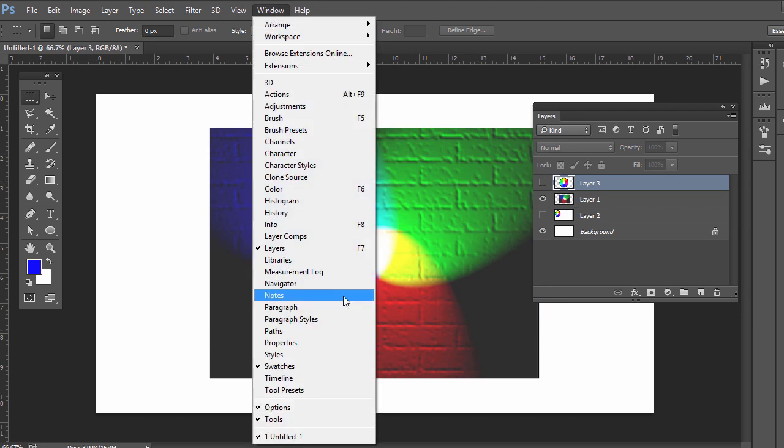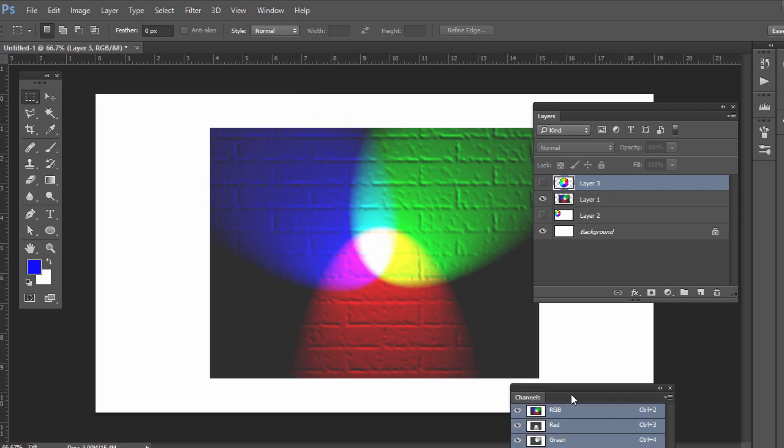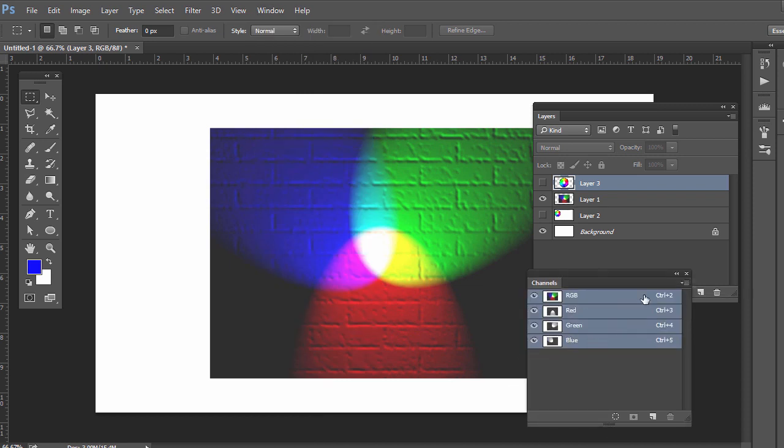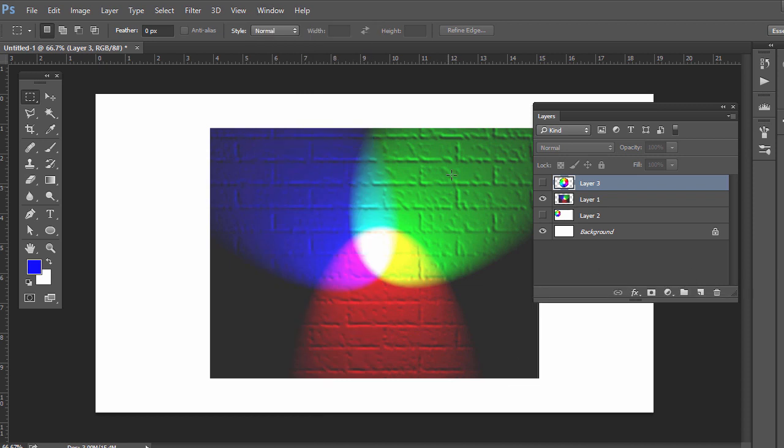If you go to Window and then Channels, you'll see the three channels of light as long as we're in RGB mode. When they overlap, you get cyan, magenta, and yellow, and then white when all three of them are combined, because this is an additive color mode. And then the absence of any of them would be black.